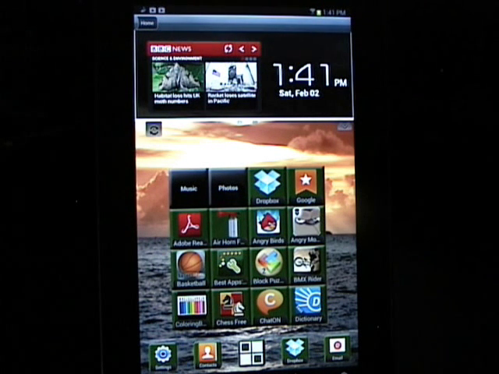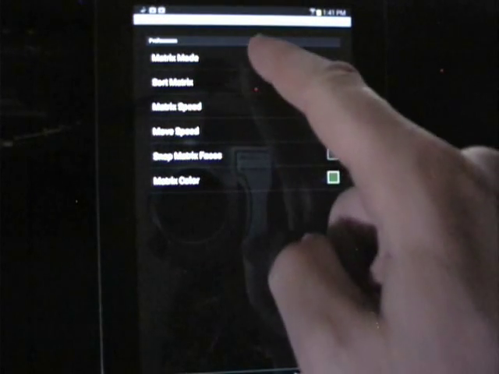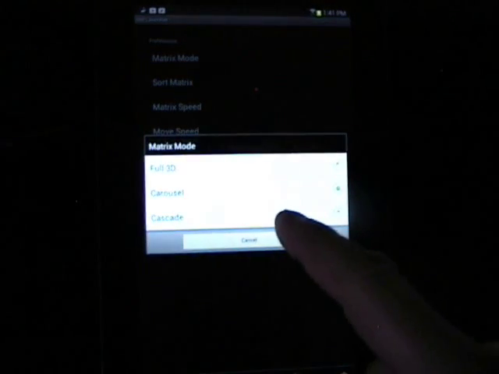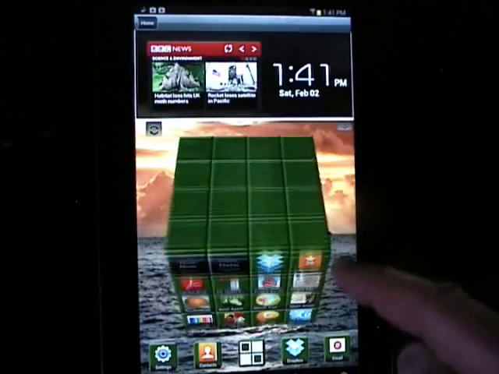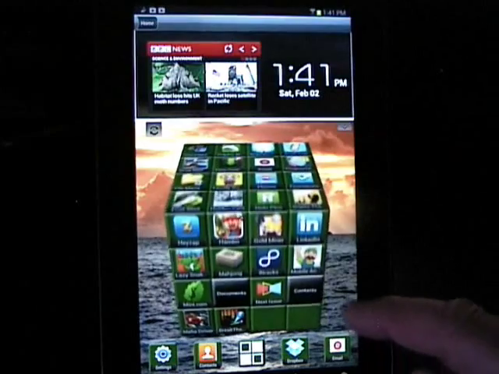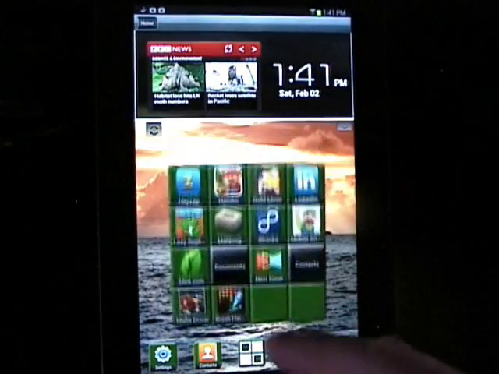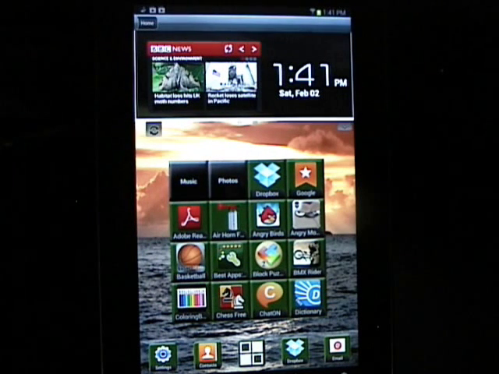Let me show you the other mode. Again, go to Main Menu, go to Preferences, Matrix Mode, and now we'll select Cascade. Go back to the home screen. Now we're in a Cascade mode. Now we can only rotate the matrix up and down. But again, by hitting the home button, we have that ability to start.